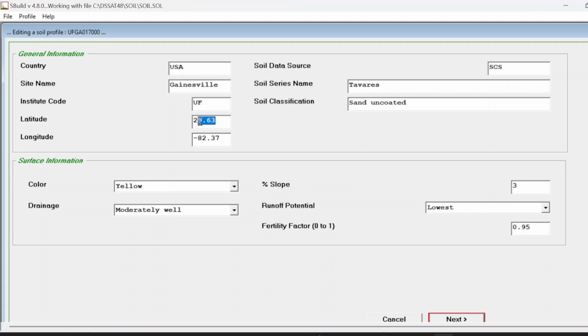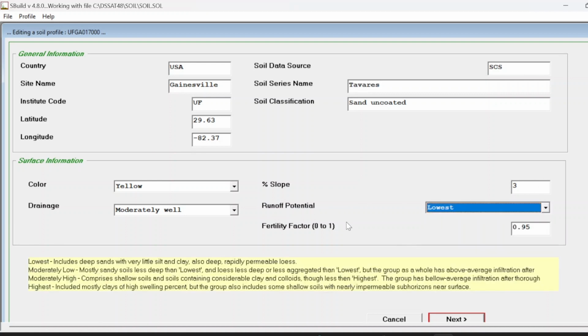You must have latitude and longitude for your soil profile. This is the soil series name. The top layer color was yellow, then the slope percentage, and the runoff potential was the lowest. Moderately, you will see some description here also, and the fertility factor and drainage.